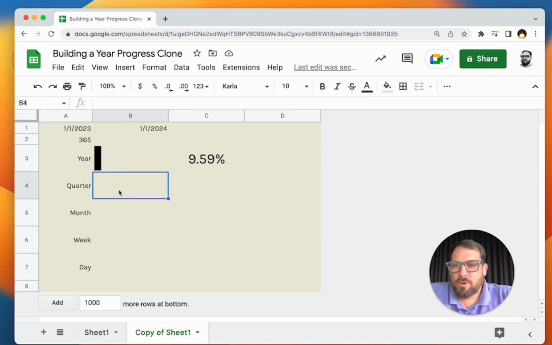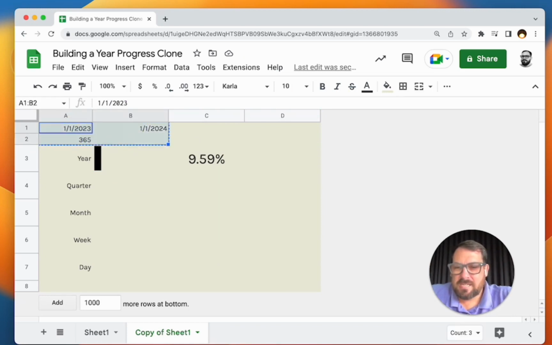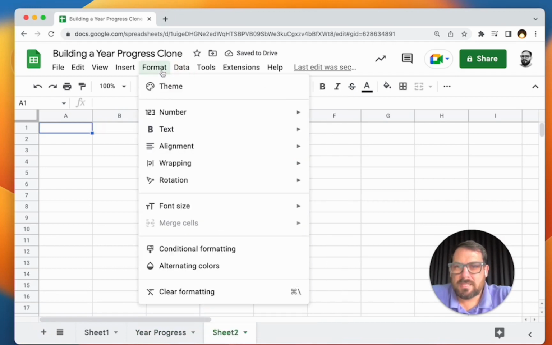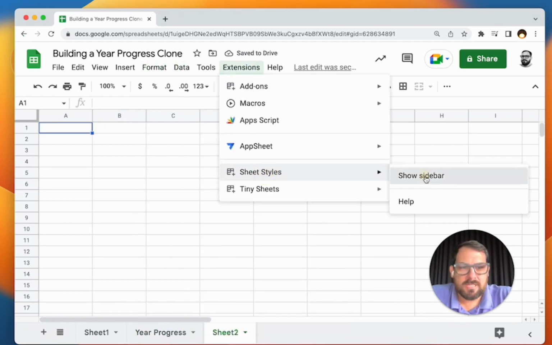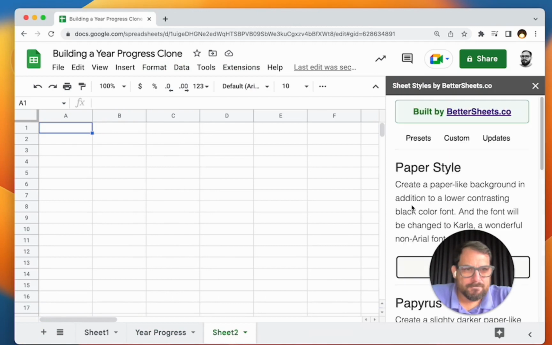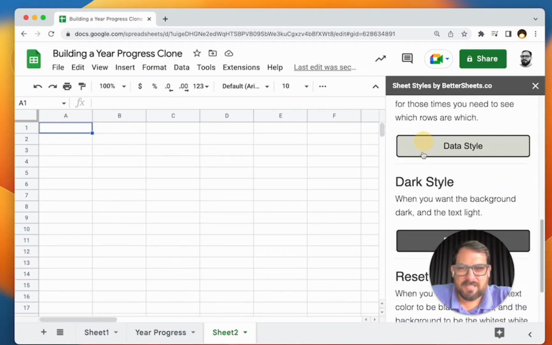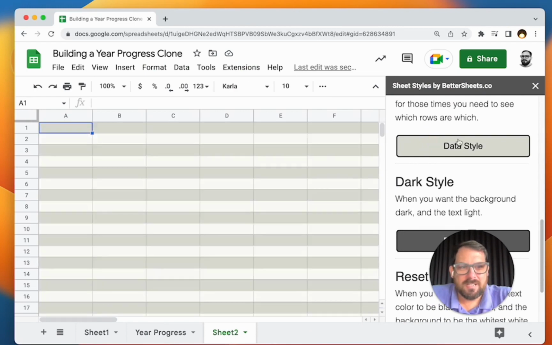But let's do that for the quarter as well, right? So this is 365. We have our start date and our end date. Maybe we have settings on another page. So this is year progress. And maybe we have like a settings page here. I'm going to format this. Go back to my sheet styles. You know what I want to do? I do want it dark style. Actually, I want data style. You'll see in a hot second.